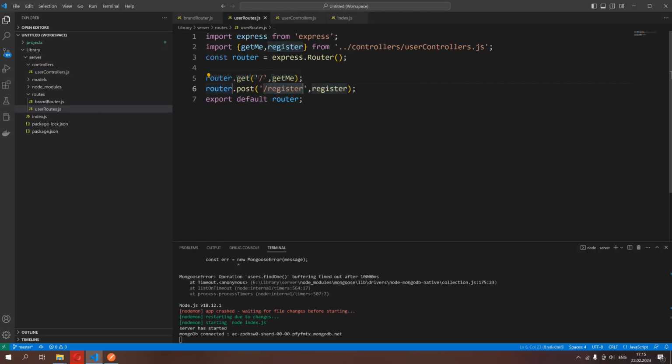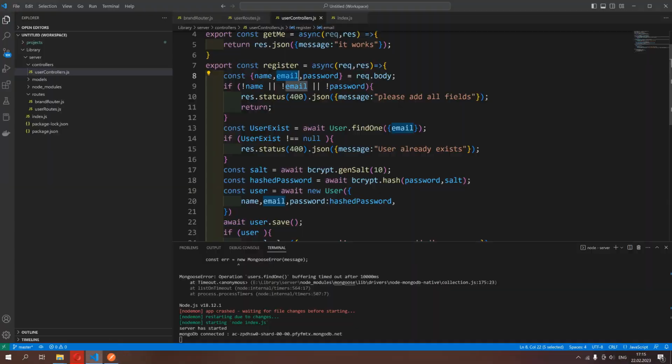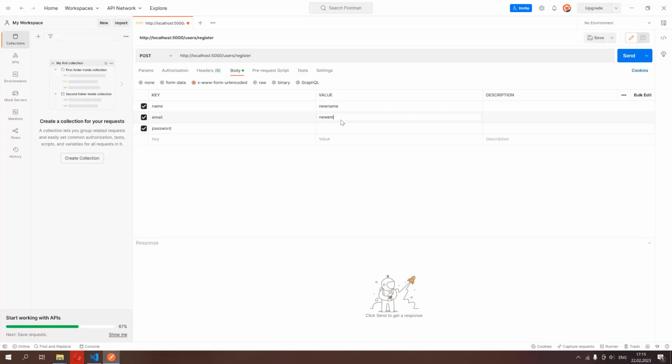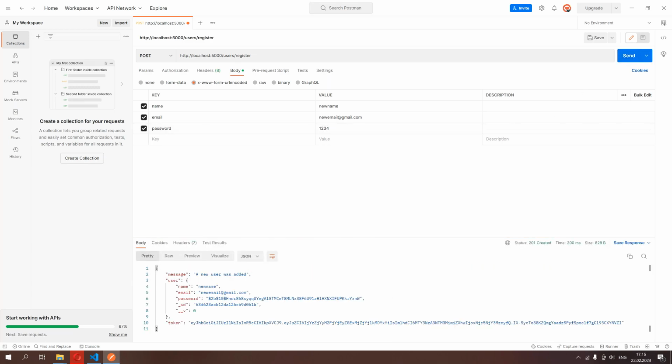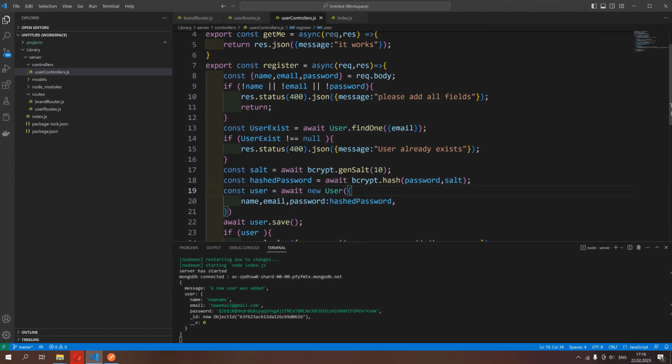And now we can make our post request. And now we can send our post request. And as you can see, we have a message that a new user was added, and also we have a token. And now to make our requests protected, we're going to create auth middleware.